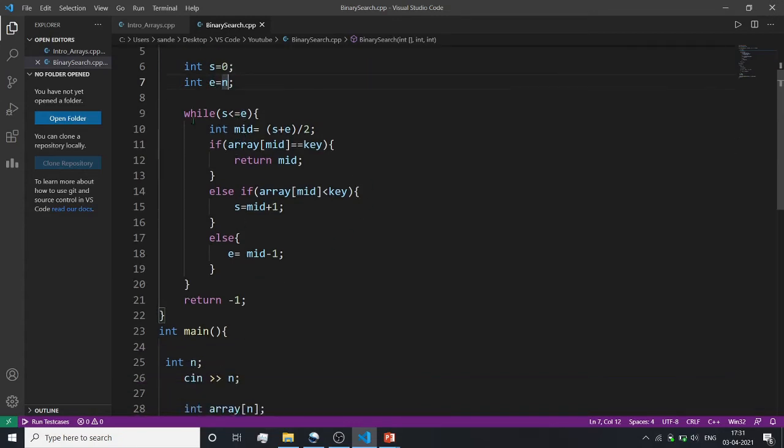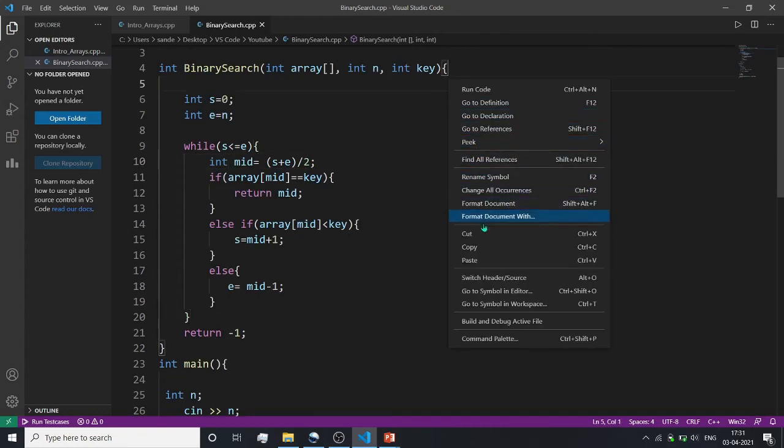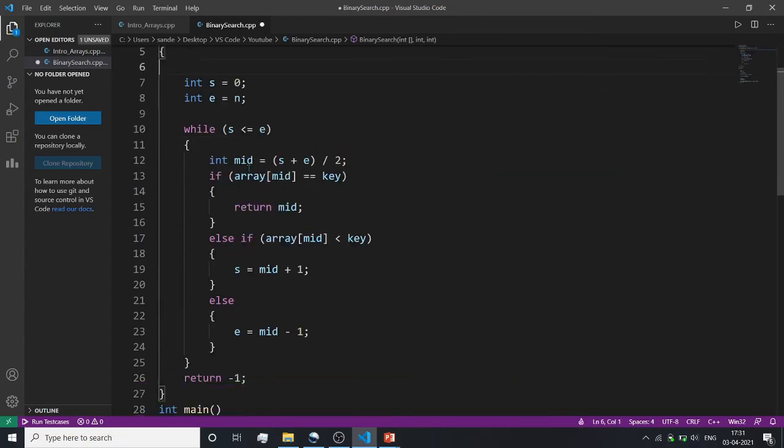Then we are applying a while loop, and the condition we are using is s less than equals to e. In the final step, if our key element gets compared with the index that we want, it will be s equals to e at the last. First I will format the document. Now you can see our mid element will be s plus e by 2, and we will take conditions.